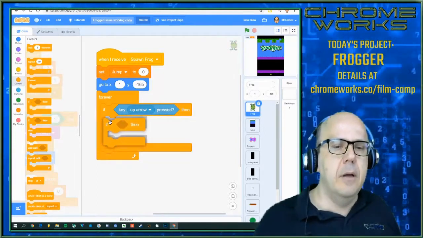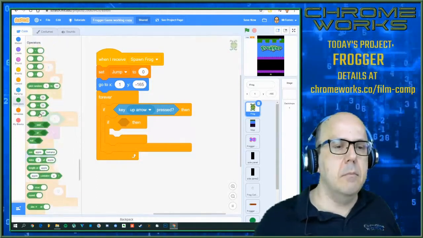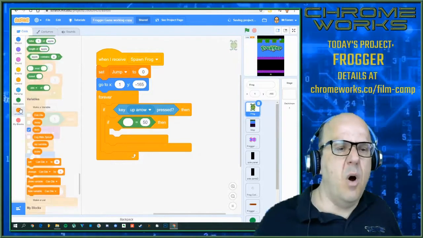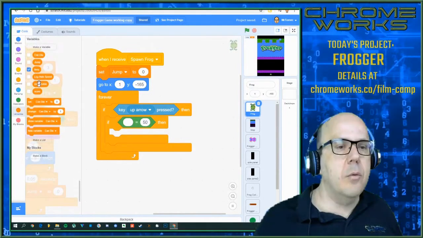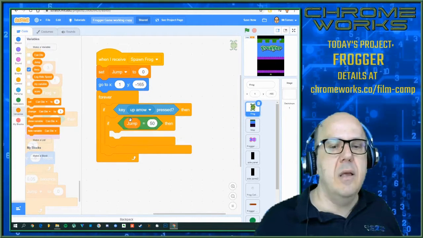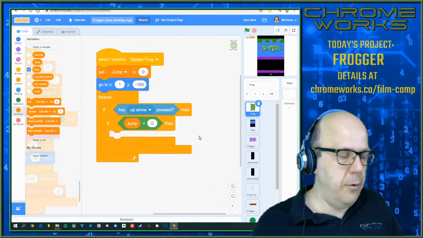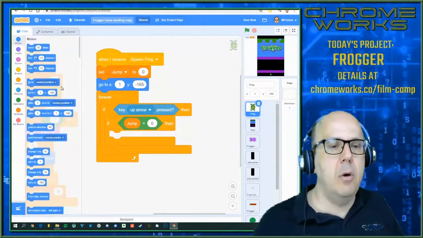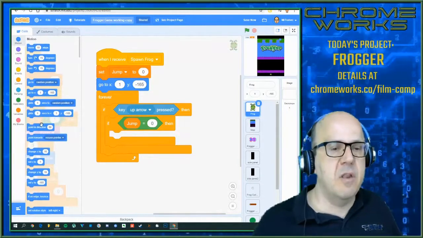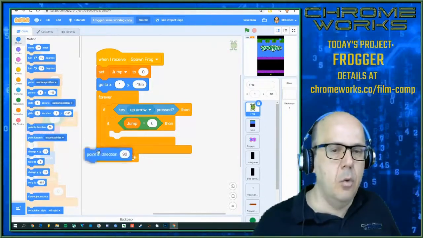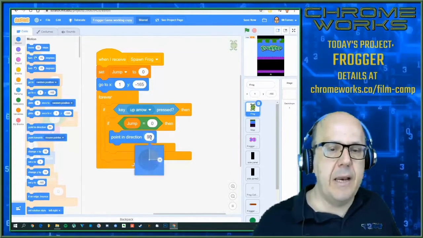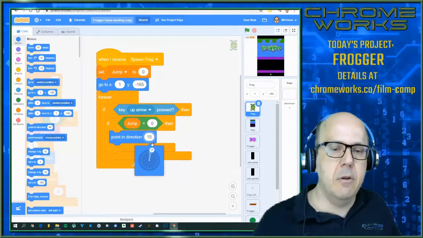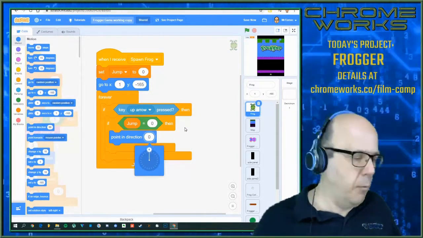So if jump is equal to 0, then we're allowed to jump, which means we're going to point in the direction up because we're pressing the up arrow. So let's go to our motion blocks. We'll grab one here that says point in direction 90. I'm going to grab it and put it in there. And remember, when you click inside here, it gives you a little arrow that lets you point which direction your little froggy is pointing. So let's point him straight up, which is direction 0.